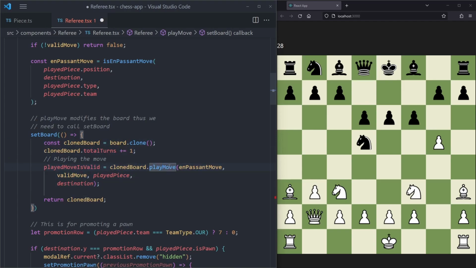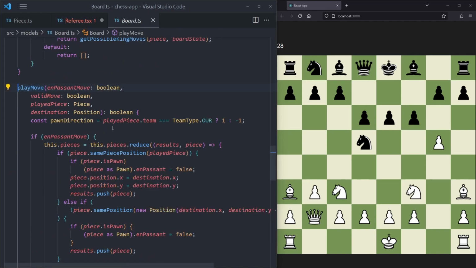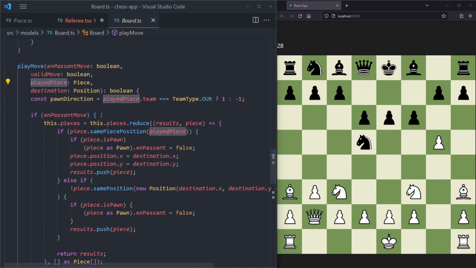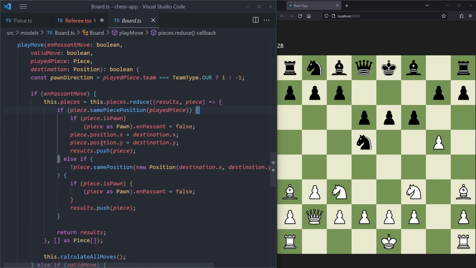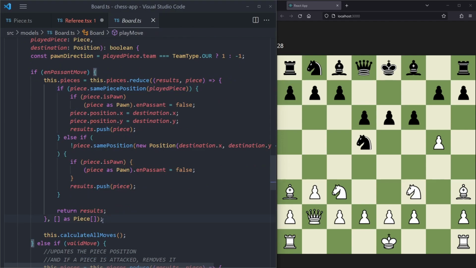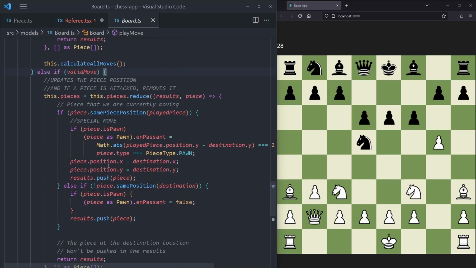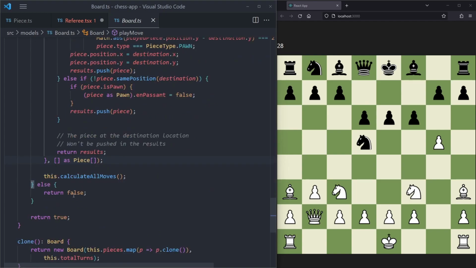Inside of this function, we want to also modify the piece. So right here, we have the piece that is currently playing. And then down here, we check if it is an ampersand move. Then we create a new array. And otherwise, we also create a new array. Otherwise, if it is neither of them, we return false. And we will return true by default.